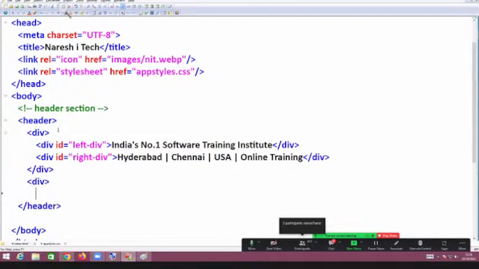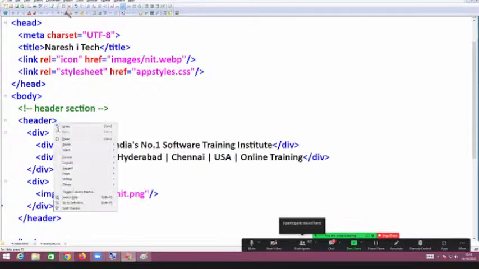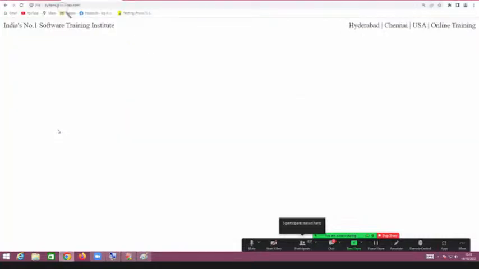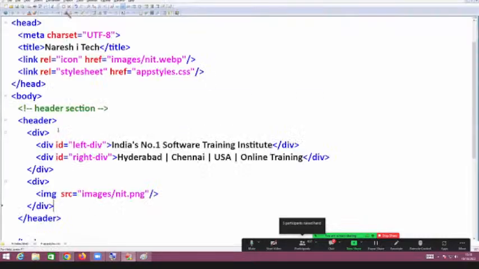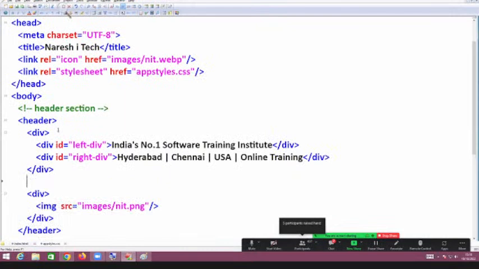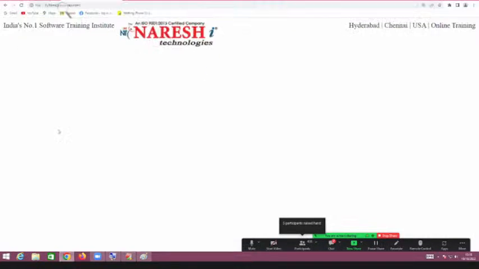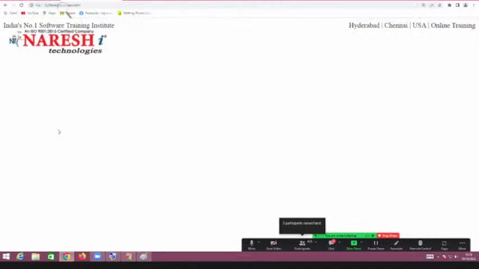In this division tag, an image tag comes. A Naresh IT logo display is required. So image tag, SRC equals images slash nit.png, and close the division tag. Now the image comes to the next line automatically. With this, placement adjustment is required. Just take a small line break, sir. The image automatically comes to your expected place.